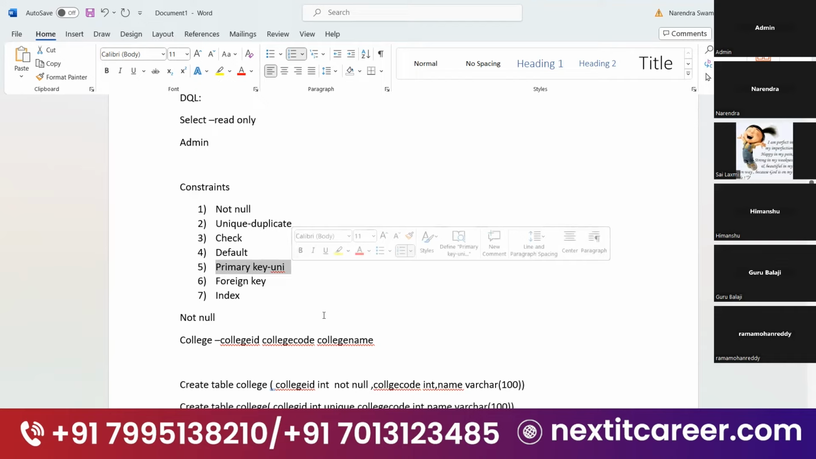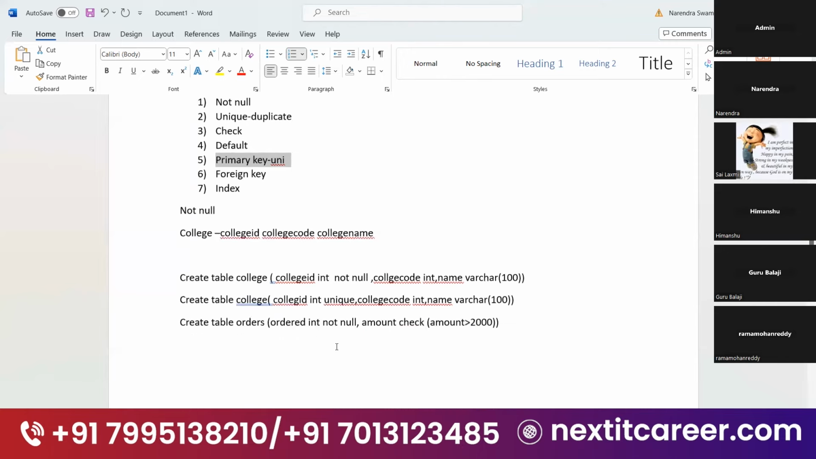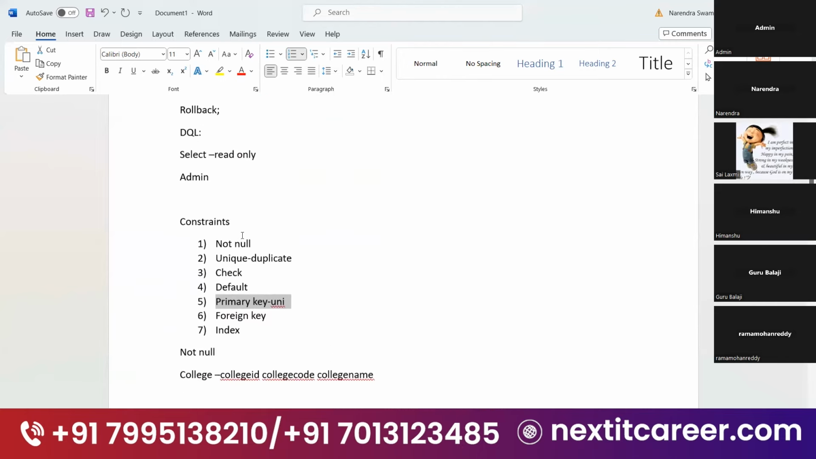This is one of the interview questions they will ask you: what is referential integrity, what is the difference between not null and primary key, and what is the difference between unique and primary key. Simple thing: with unique we cannot make a duplicate, but we can have one null value. With not null, we cannot make a null value, but we can have duplicate values. But with primary key, no null, no duplication.